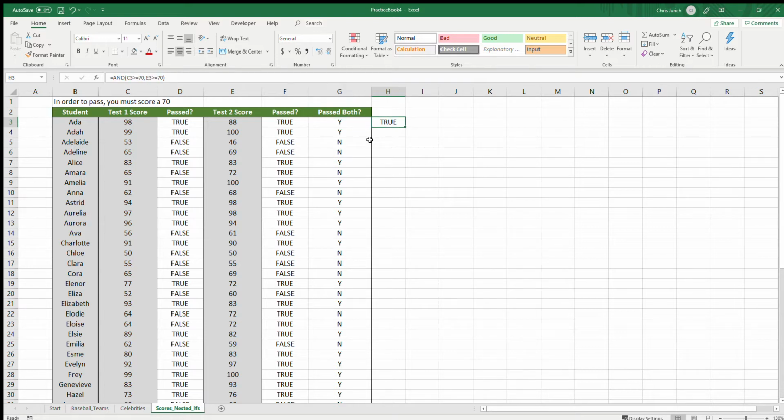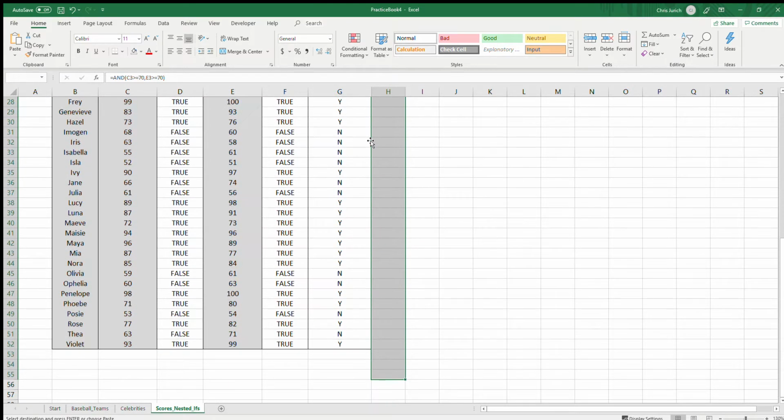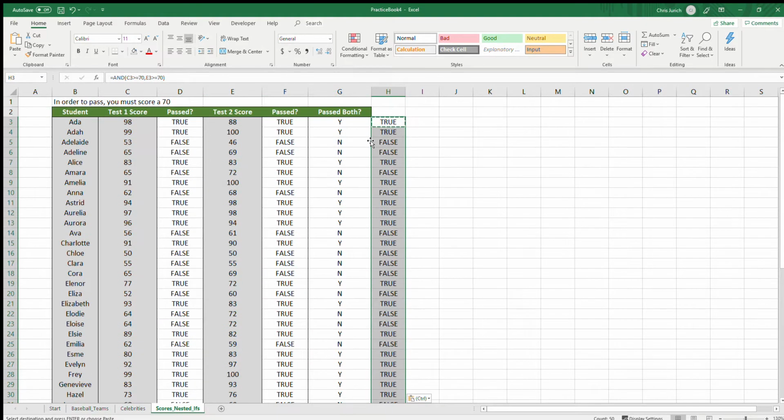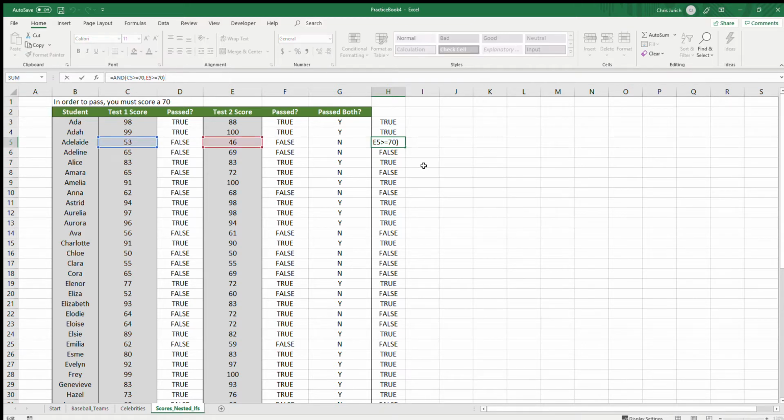So yes and true are the same. If we go Control C, Shift, hold all the way down, and then go Control V, you're going to see that they always match up. So here it's false, and it's the same one that we looked at earlier where they did not pass both tests. In fact, they passed neither.